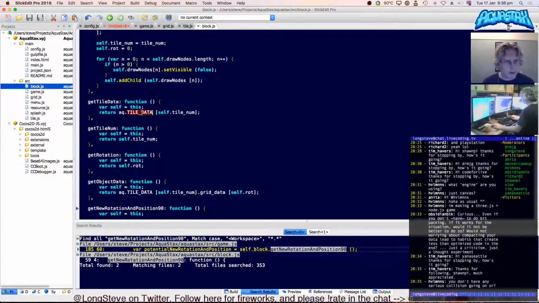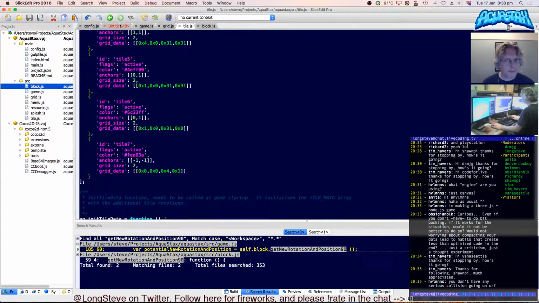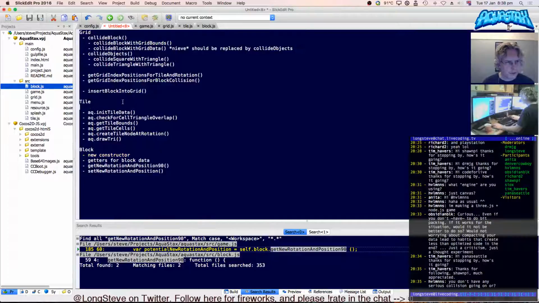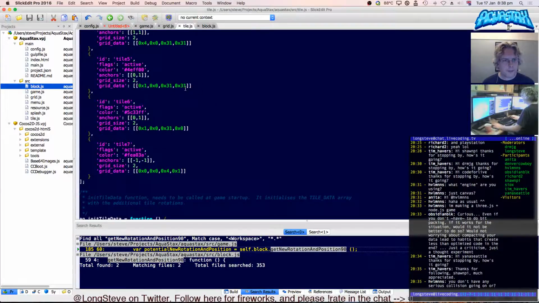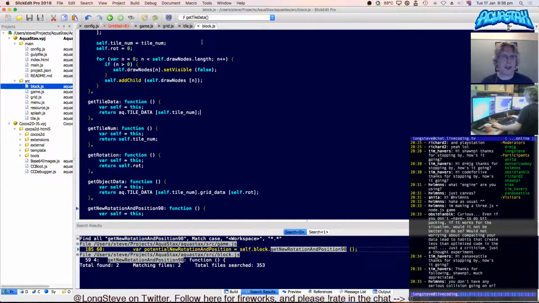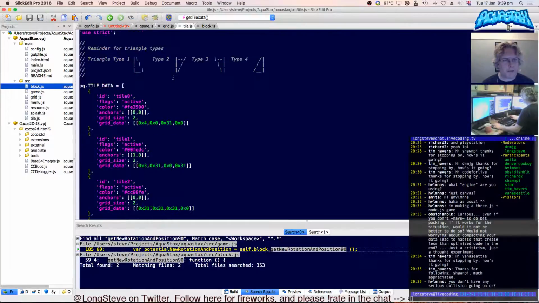So the blocks are referencing AQ tile data directly. Actually, the tile creates this sort of big array of tile data. I'll actually put that in the AQ.tiledata structure. It's mostly static. So should block and tile be the same thing, I wonder? Am I confusing things by having tiles and blocks? I think a block, or the block class, should probably contain most of this.